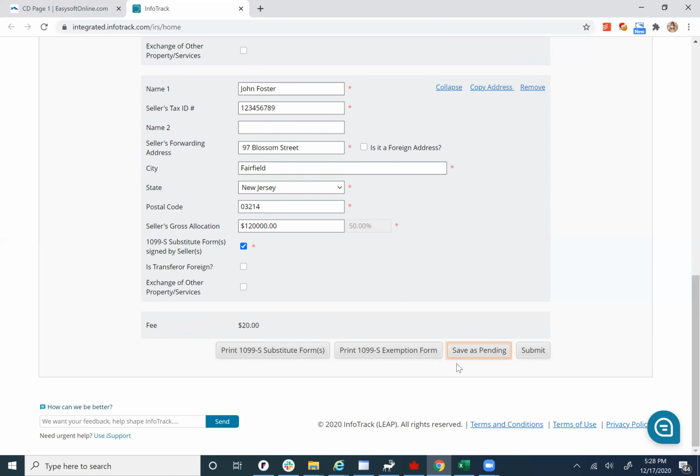You also have an option to save this as pending. So if you come in and add in any additional information, but you're not ready to submit, you can save it as pending, come back in and submit it at a later date. And then finally, once you are ready to submit, you'll just go ahead and click the submit button down the bottom here.